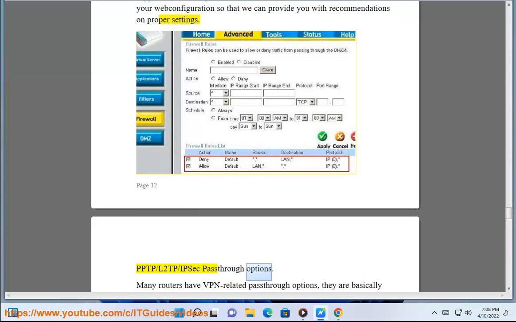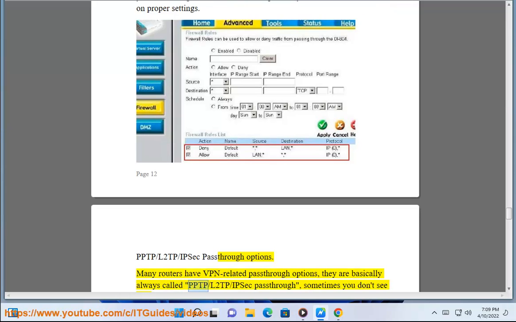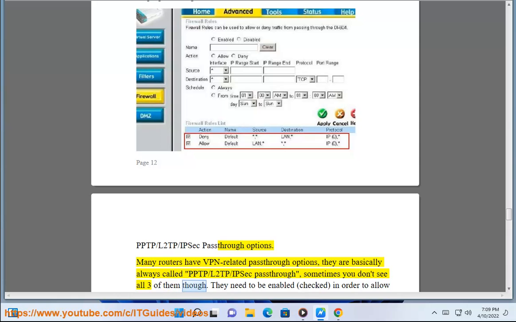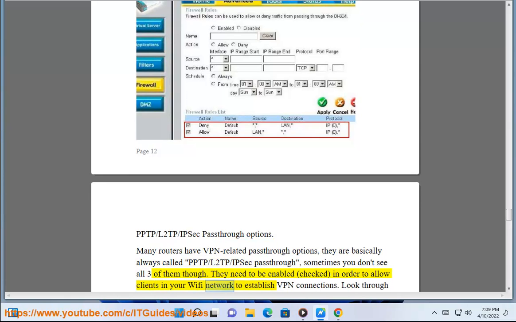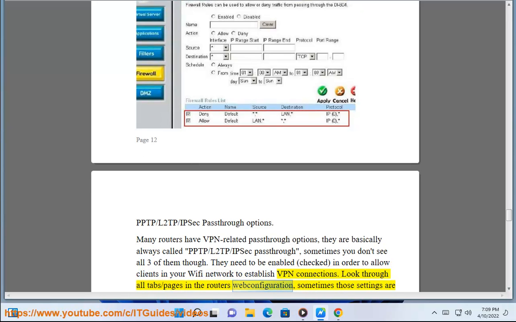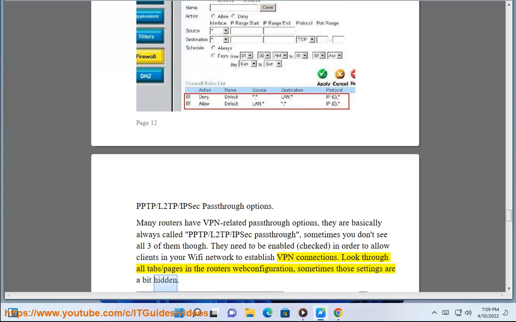PPTP/L2TP/IPsec pass-through options. Many routers have VPN-related pass-through options. They are basically always called PPTP/L2TP/IPsec pass-through. Sometimes you don't see all three of them though. They need to be enabled, checked, in order to allow clients in your Wi-Fi network to establish VPN connections. Look through all tabs/pages in the router's web configuration. Sometimes those settings are a bit hidden.